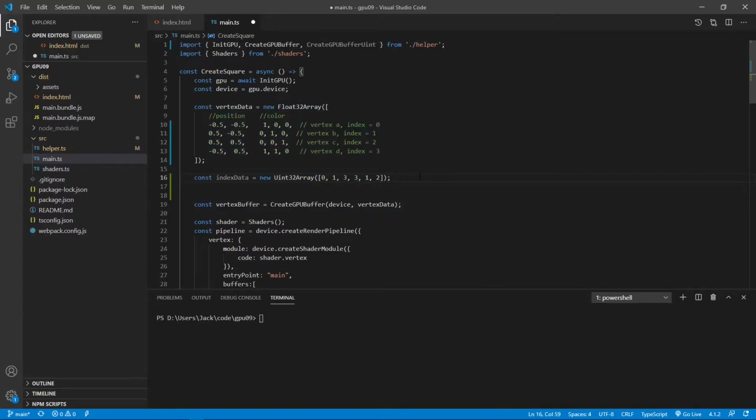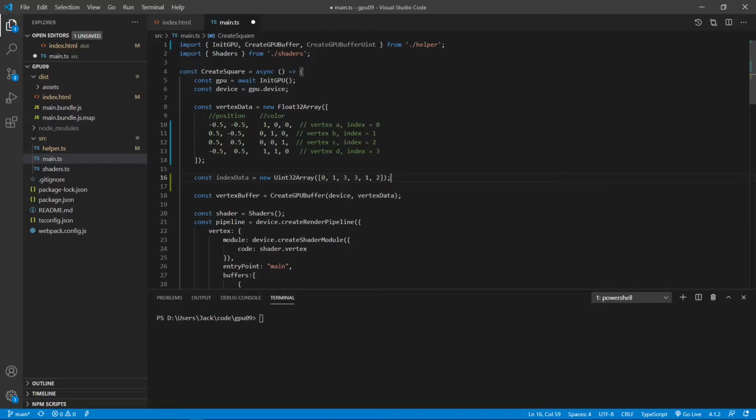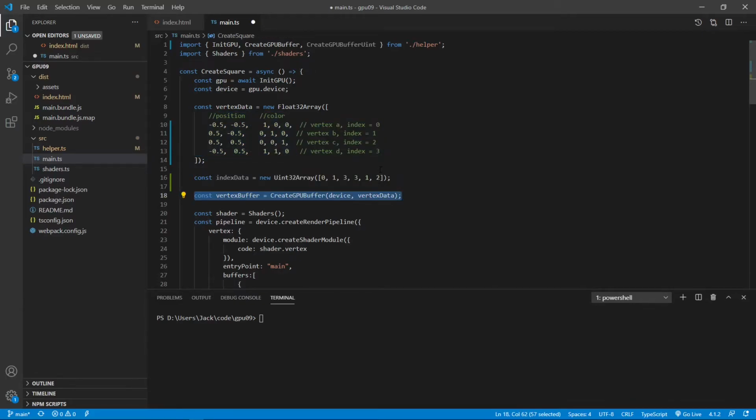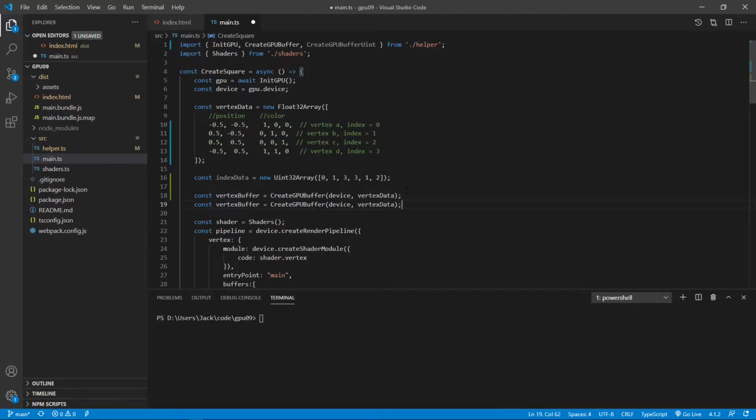Next, we define the vertex buffer using the vertex data. We also need to create the index buffer using the index data. So here we can copy this code and paste it here. And we can make the change to index buffer. And here use a new method, Uint32Array. And here we change it to index data. So here we use vertex data and index data to create 2 buffers. One is vertex buffer and another is index buffer.